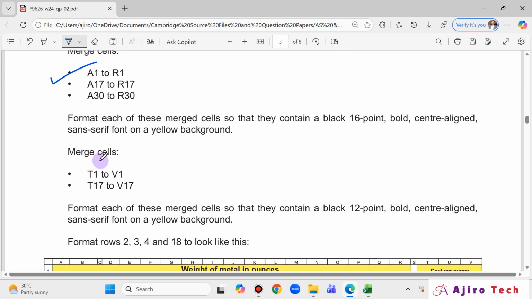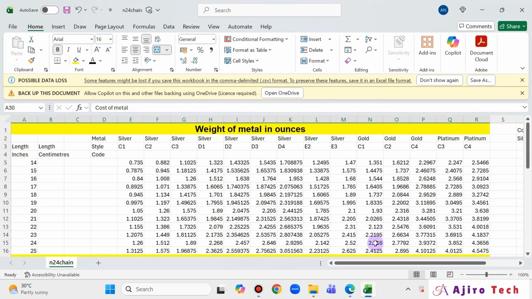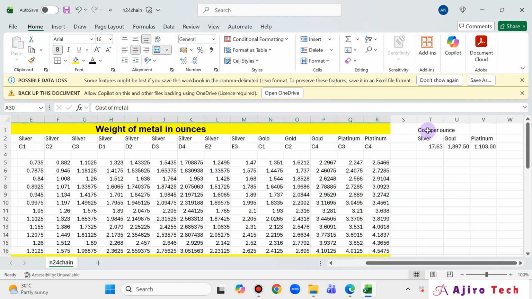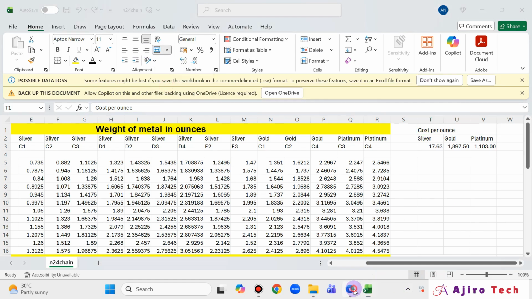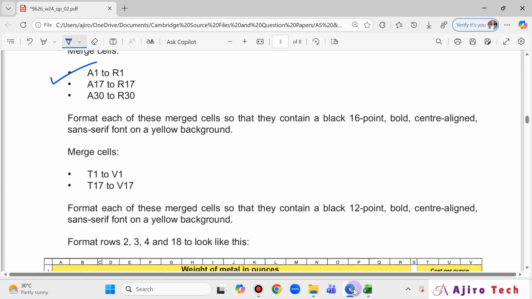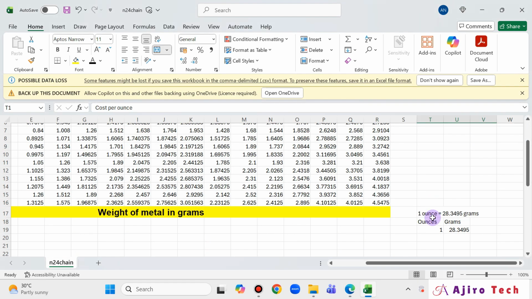All right. Merge cells T1 to V1. Okay, merge cells. T17 to V17. Merge cells.